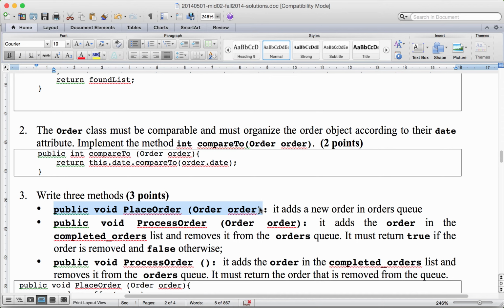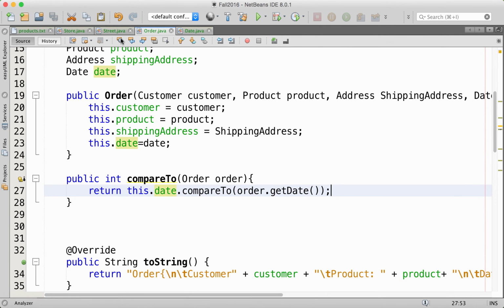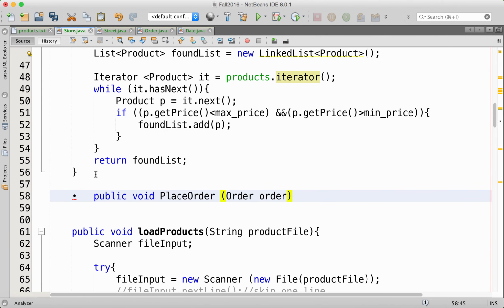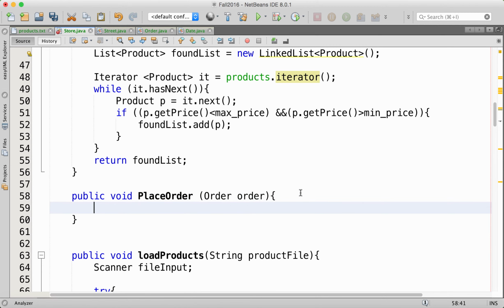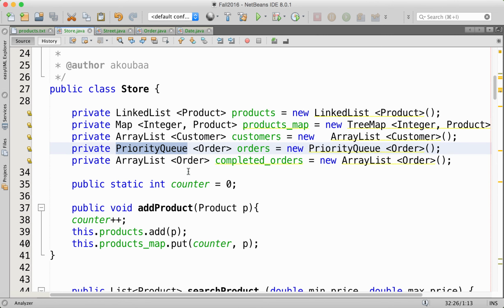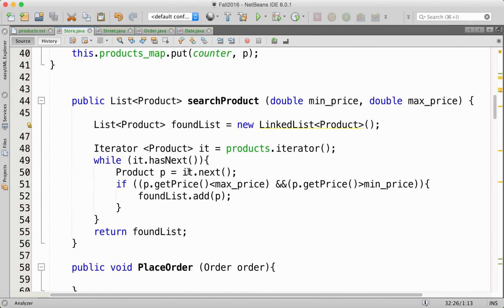So here in the store class, right? We have to go to the store class, and we will do the method place order. What does it do? It adds a new order in the orders queue. This is an order. It's declared as a priority queue. So how to add an order into the priority queue?